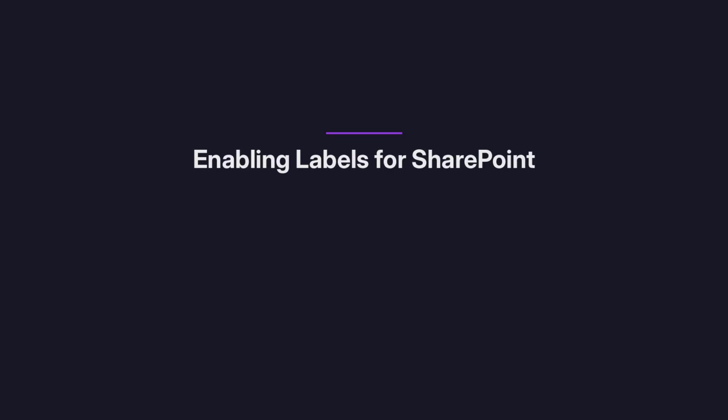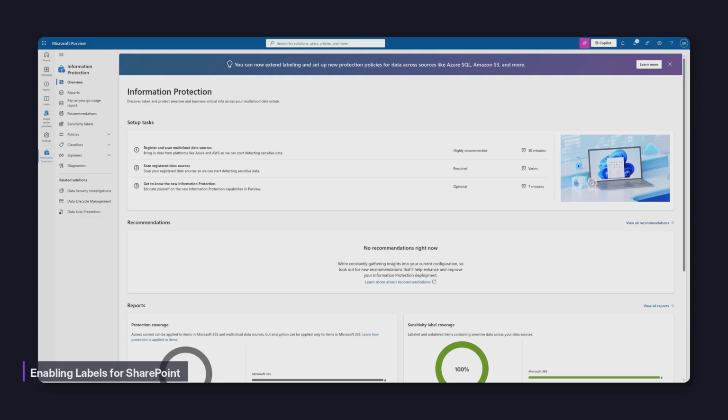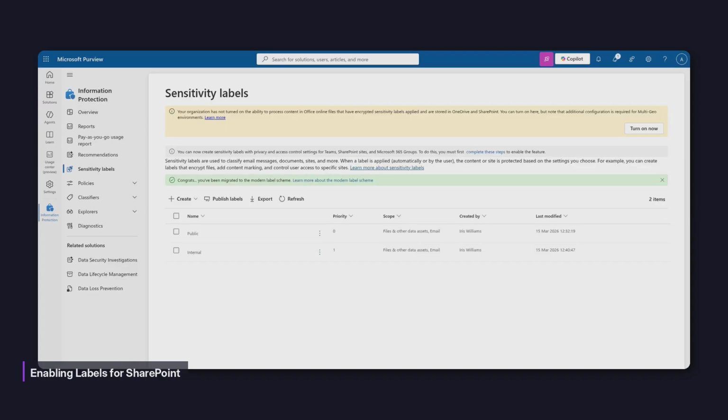Before we can apply sensitivity labels to SharePoint sites, there are a few things we need to enable, and I want to make sure we cover all of them, because missing any one of these is the reason most deployments get stuck. Head over to the Microsoft Purview portal, go to Information Protection, and click on Sensitivity Labels. Now, the first thing to check is that your labels exist and are published. You can see here I've got public and internal labels already created. If you haven't set yours up yet, you'll need to do that first.